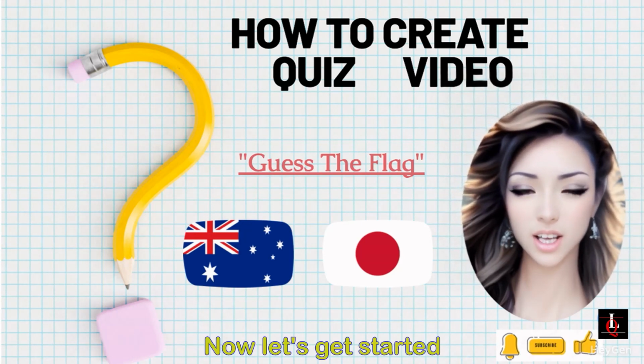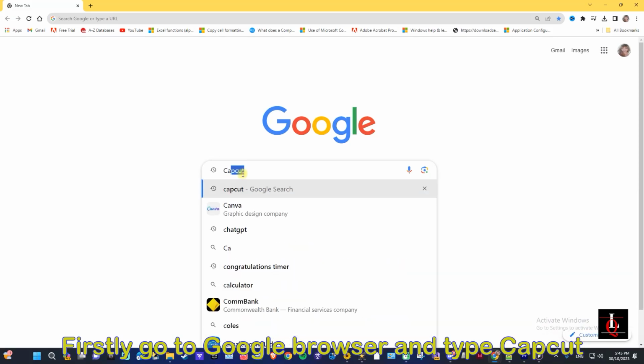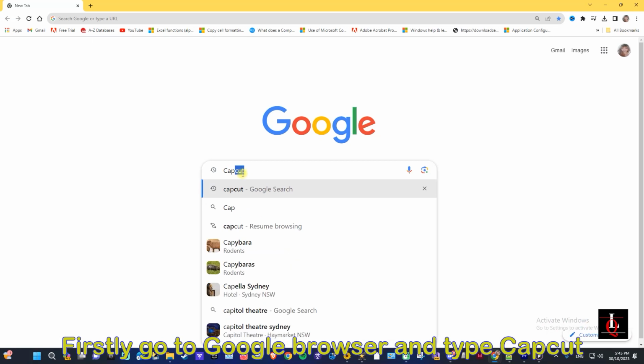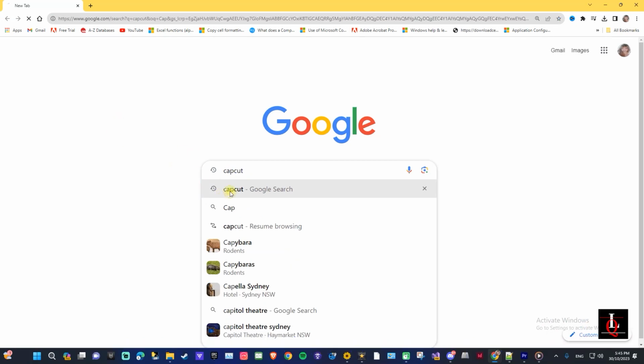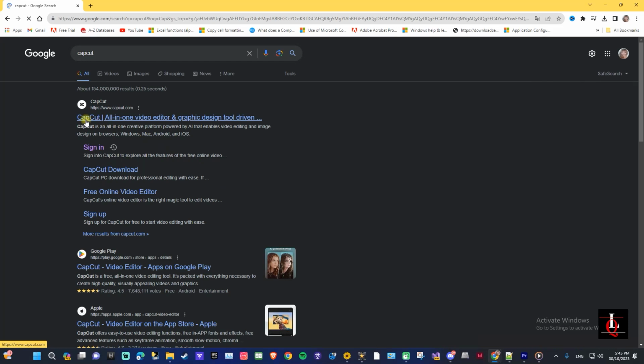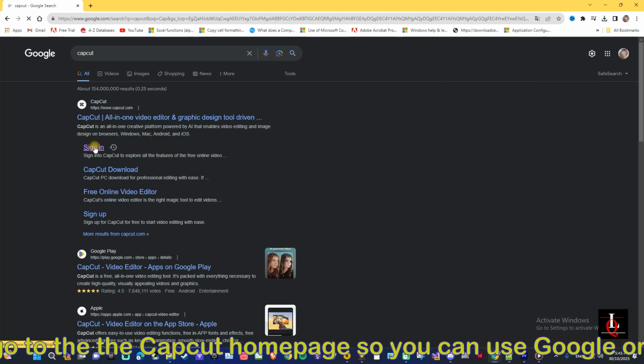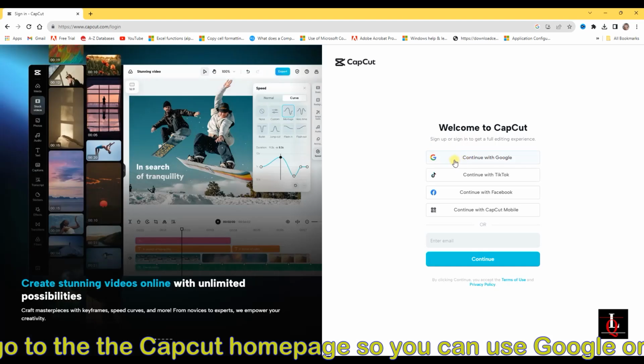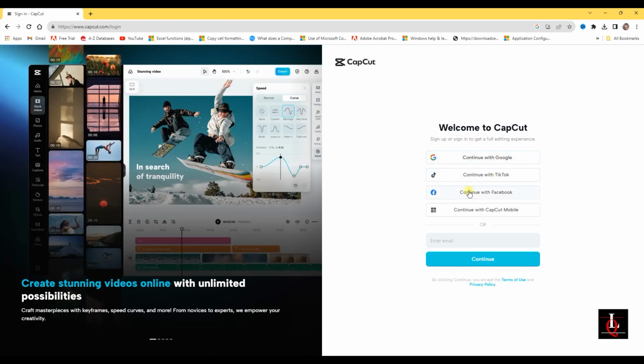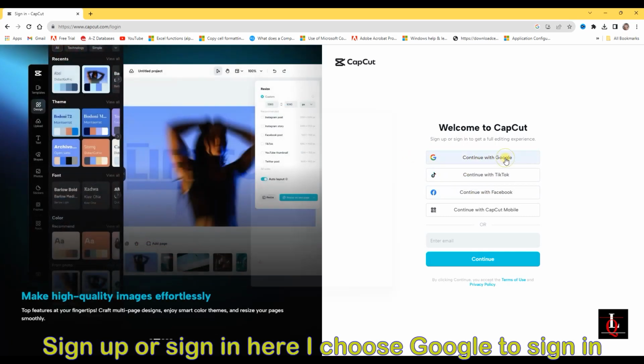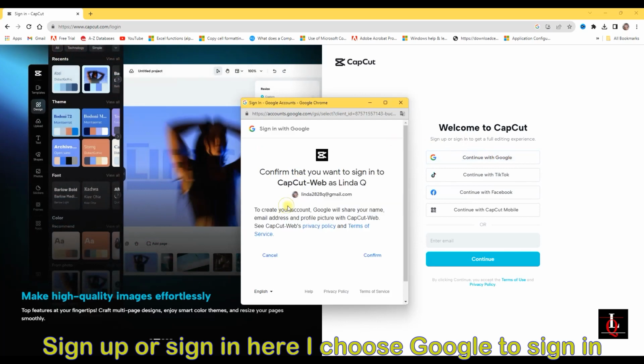Now, let's get started. Firstly, go to Google browser and type Capcut. Click Sign In and go to the Capcut homepage. So you can use Google or Facebook to sign up or sign in. Here I choose Google to sign in.